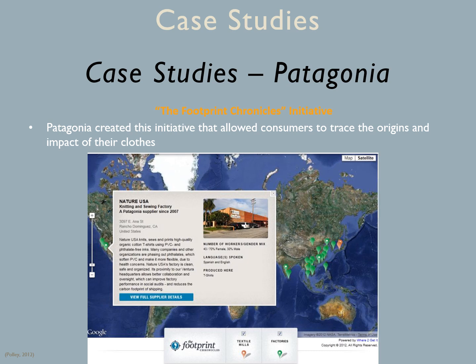This slide looks at another initiative that Patagonia created in an effort to promote sustainability and provide customers a way to look at the impact of their clothes. So the Footprint Chronicles initiative was created in 2007 and allowed consumers to trace the origins of their clothes and products and the impact that those products have.